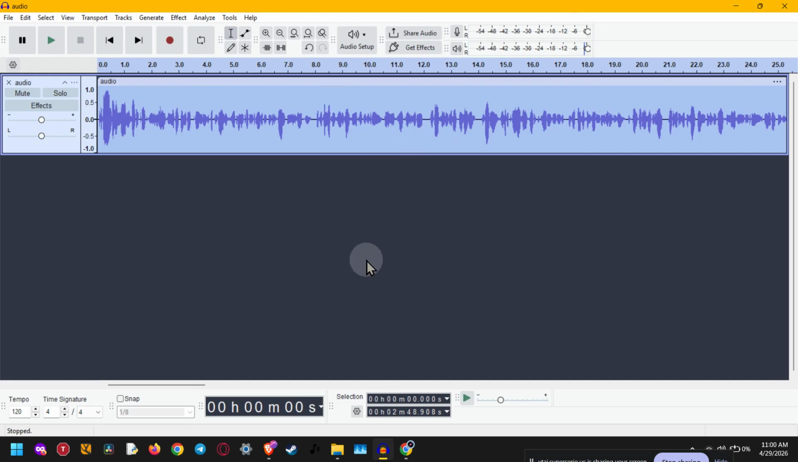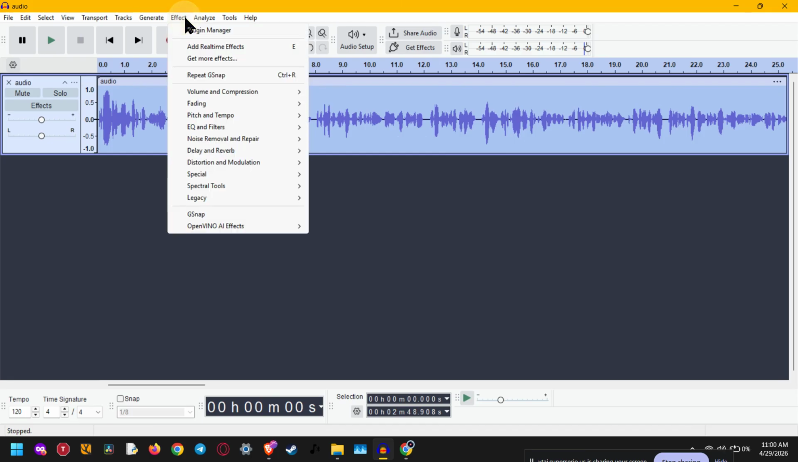Now, with your audio selected, go up to the top menu and click Effect. From the drop-down menu, choose Volume and Compression. Inside that menu, click Amplify. This is the tool Audacity uses to increase the loudness of your recording.